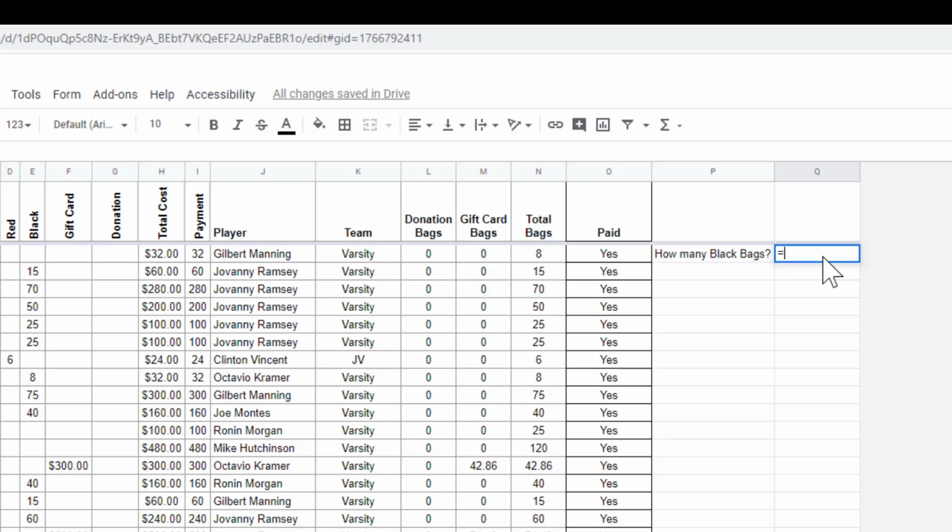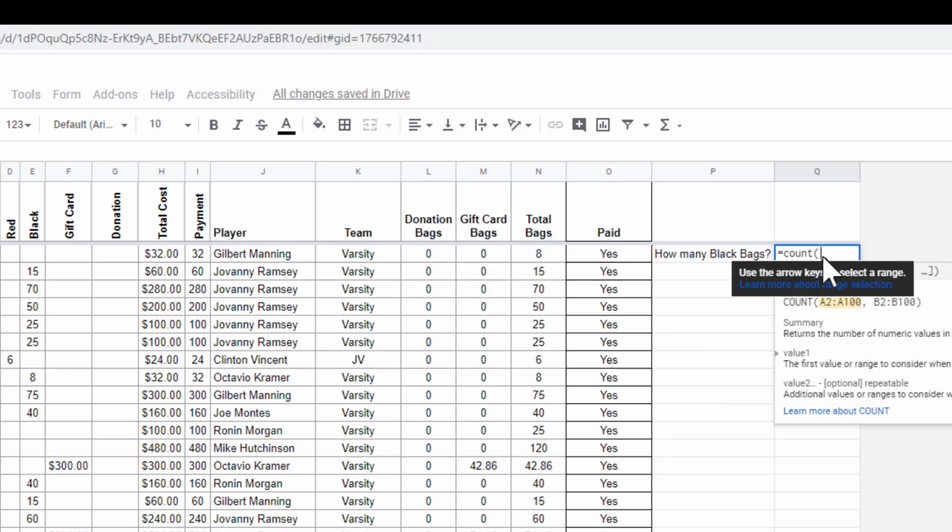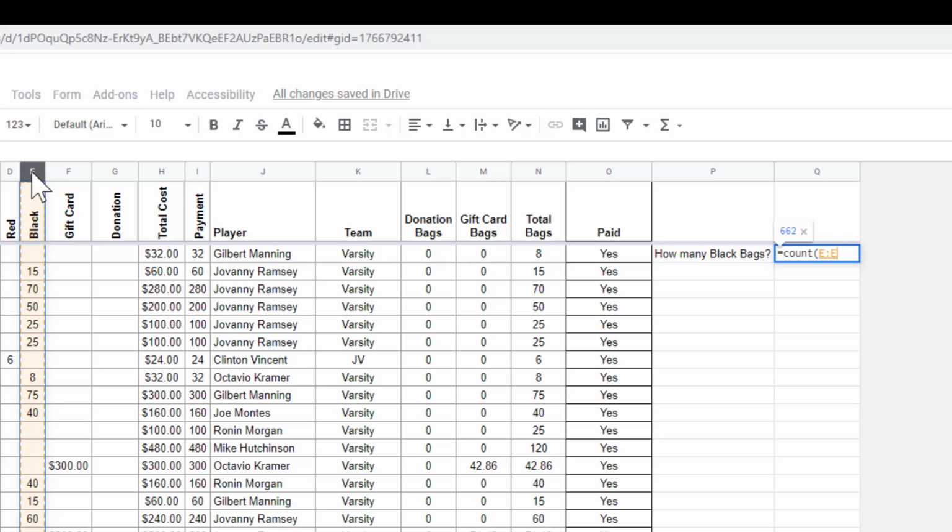I simply start with my equal sign and then my function name, which is COUNT. I use my left parenthesis, and then I want it to count how many cells in the black category have numbers in them. So I select that whole column by clicking on column letter E, and then I press enter. And this tells me that 662 people are buying black bags of mulch.